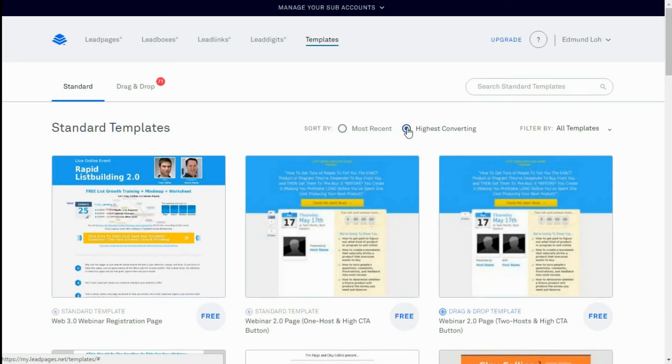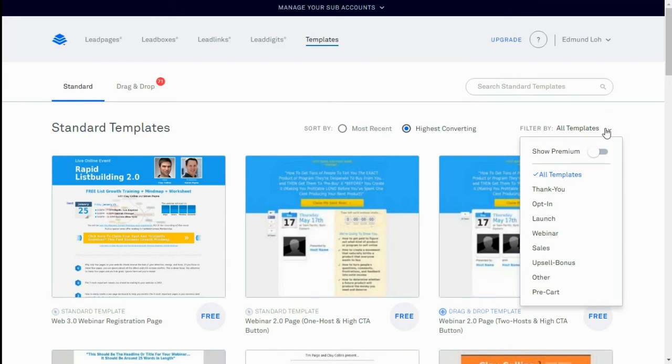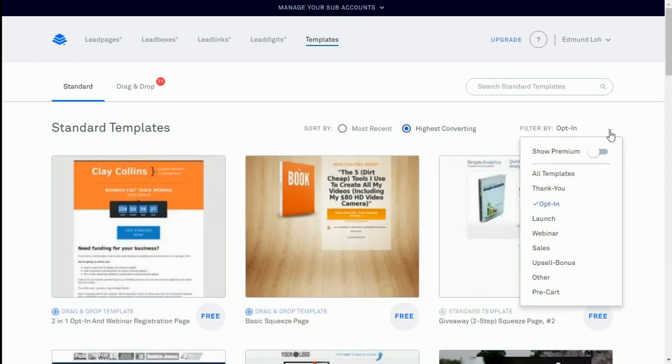Let's take a look at the categories of the templates. LeadPages categorizes these templates by thank you pages, opt-in pages, sales pages, webinar pages, etc. For example, let's say you have a flower arrangement program that you want to sell to your customers, and you want to start building your list with an opt-in page where you give away a free guideline in exchange for the email address. Select the opt-in template.